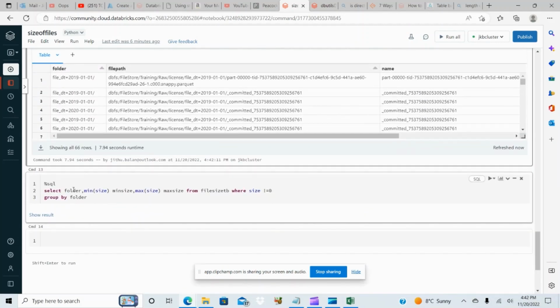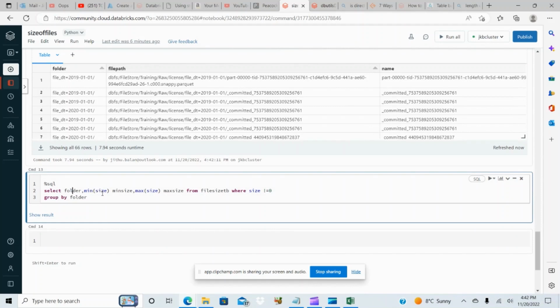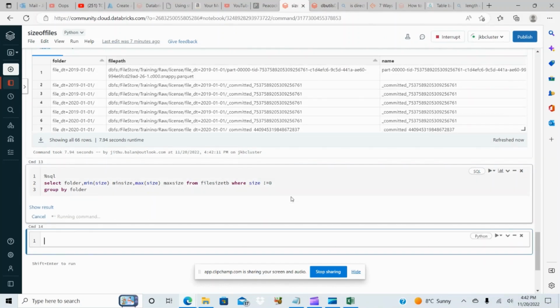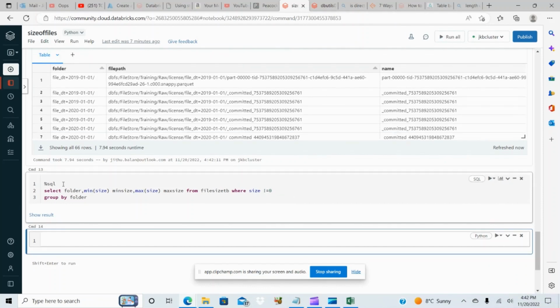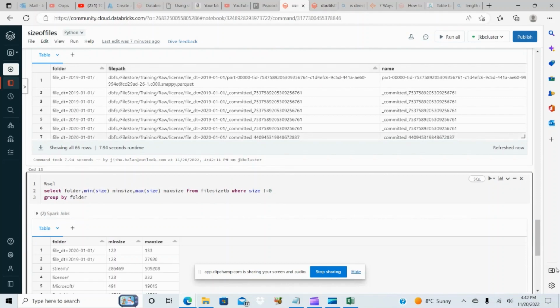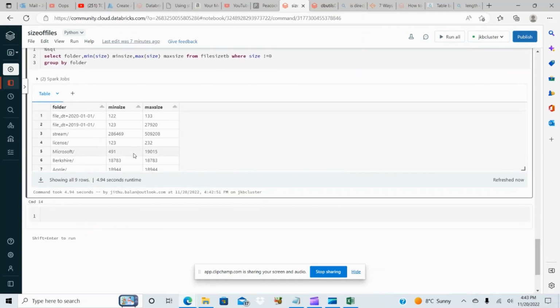But for me, I need to understand for each folder what is the minimum size of the file and maximum size of the file. So you can just group this minimum and maximum based on the folder, and I just filtered out the size not equal to 0 because I don't care about the files with file size 0. So let's execute this. Yep. So this is how you can find out the minimum and maximum size.